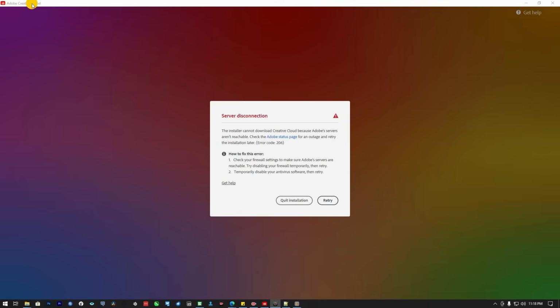Installed the Photoshop Creative Cloud, and I'm getting this error code 206, which is saying that Photoshop, for some reason, cannot communicate with my server. So I'm going to show you how to take care of this.